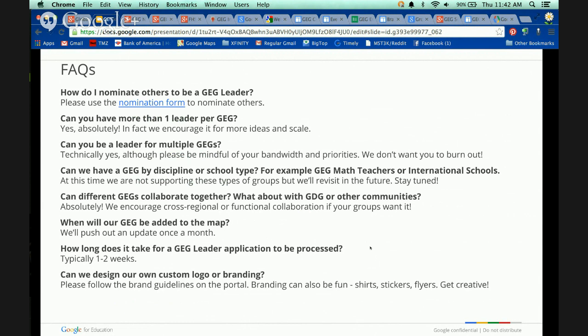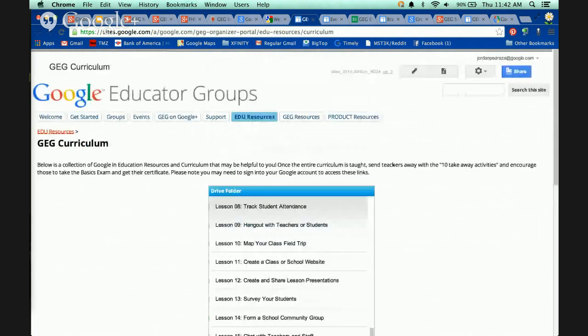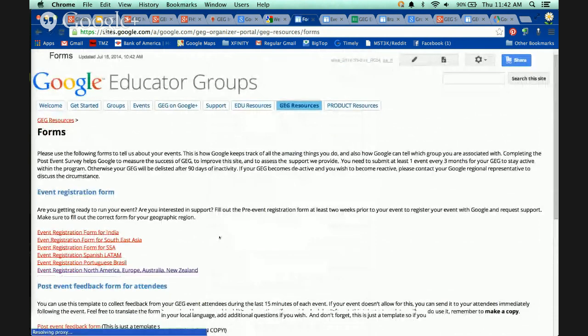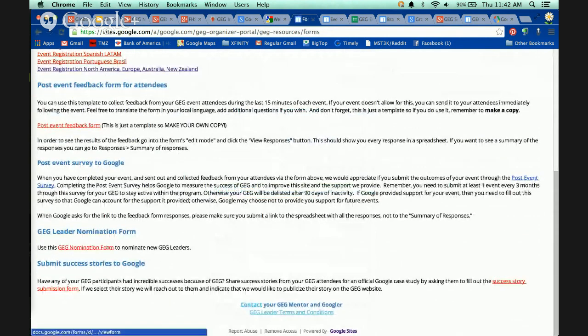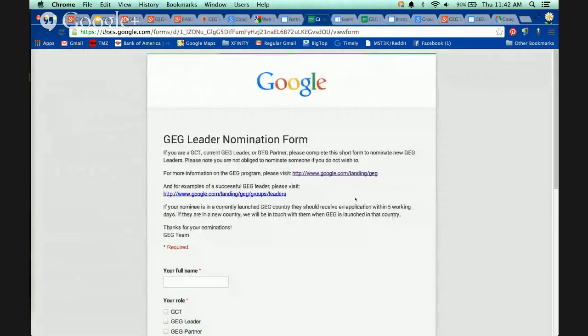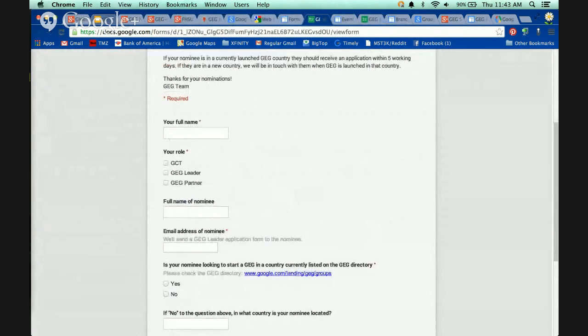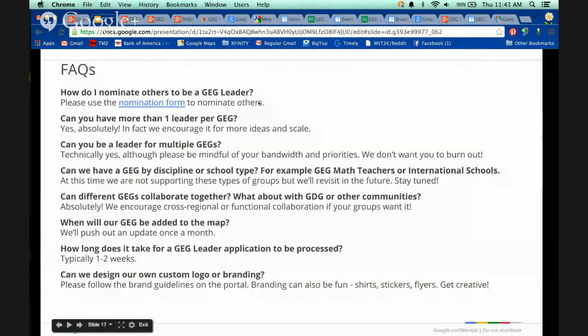And that can also be found on the GEG Leader portal. I'll just show you that real quickly here. So if you go to GEG Resources and then Forms, and scroll to the bottom, there it is, the GEG Leader Nomination Form. So if you click on that, fill that out. It's very quick, just a few basic questions. That's how you can nominate a co-leader for your chapter.